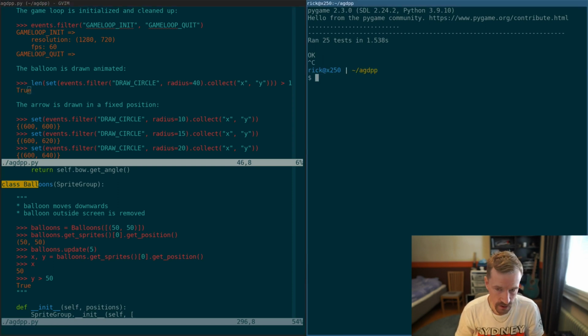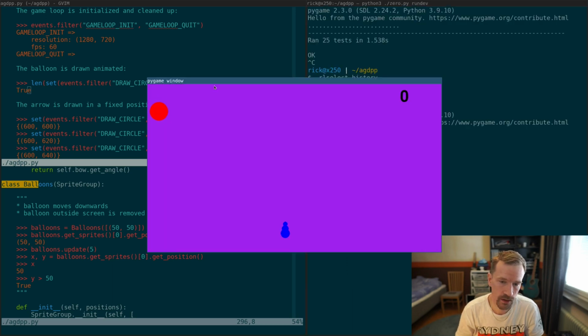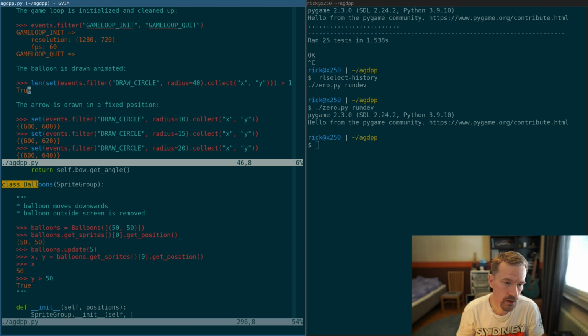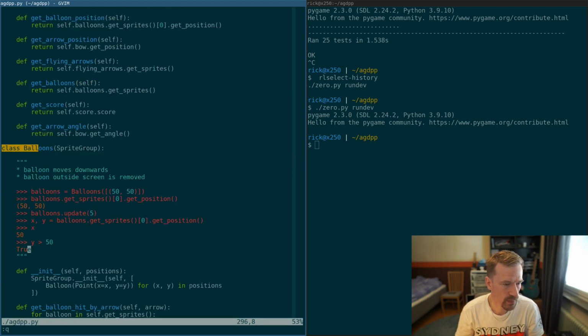Okay, so let's try the game and see what this looks like. Yeah, so it moves downwards and I didn't have time to shoot it. And now my suspicion is that it just keeps going downwards, but we can't see anything. So we need to work on spawning new balloons and removing the ones outside the screen. So maybe not commit just yet. Let's see if we can spawn new balloons first.